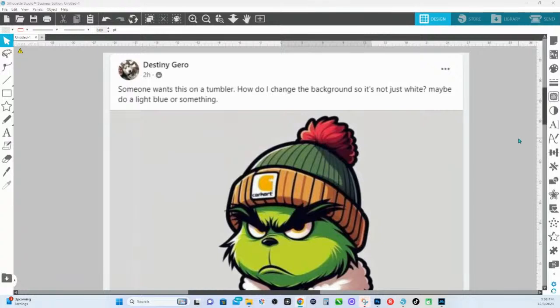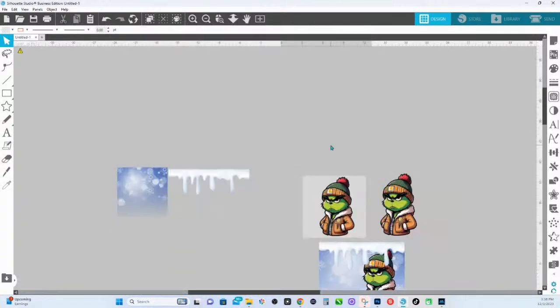If you have the newer versions of Silhouette Studio, there is an automatic PNG trace, but this is not a PNG. It has a colored background on it. So we're going to have to do a trace, and in this case, a trace and detach. All right, so I'm going to just get rid of that.